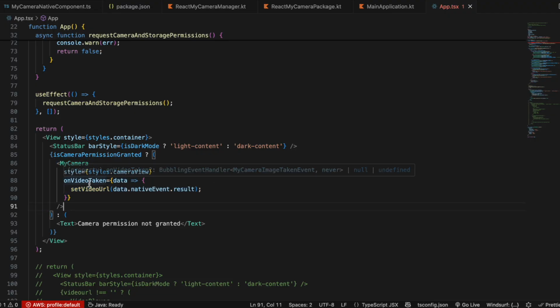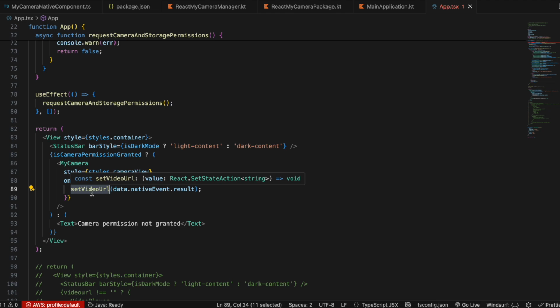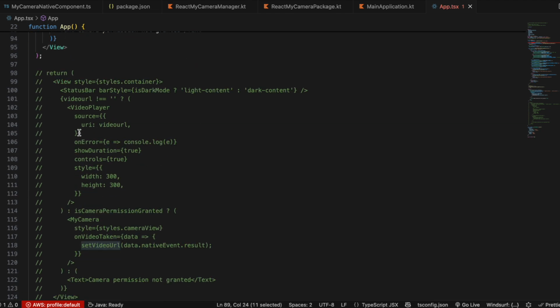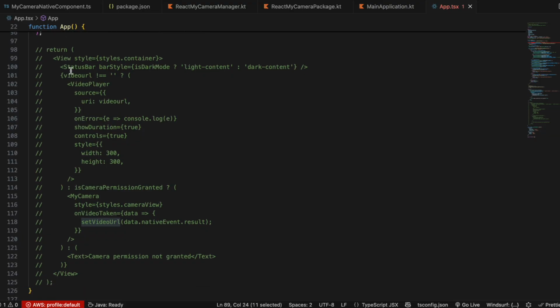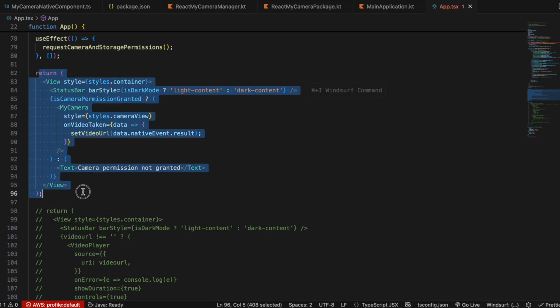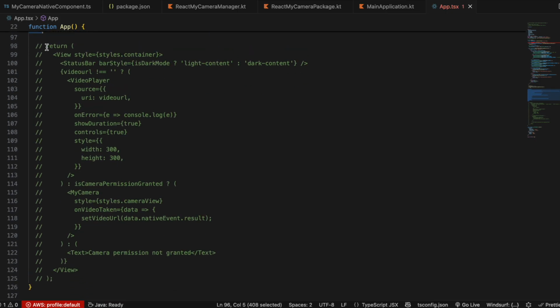And once we get the URL from native Android side, we are just updating the state over here. So this will actually contain the video URL. Here I had some code, if you want to see it, to play the video as well, but it is not playing for me. So instead of using this particular thing, you can try to use this particular thing as well.